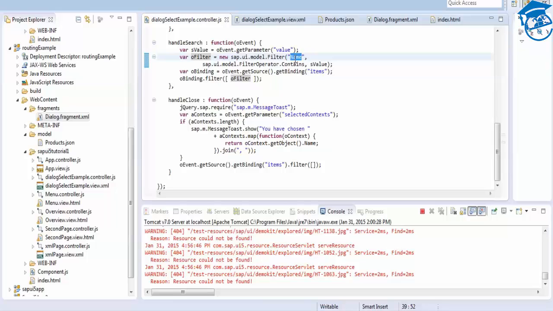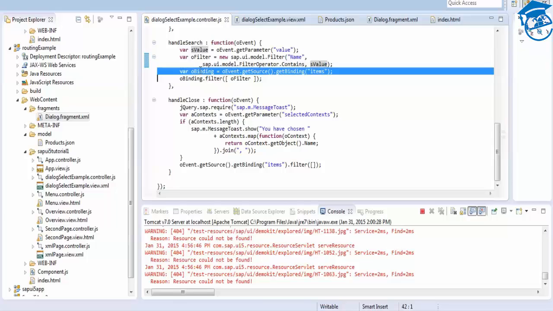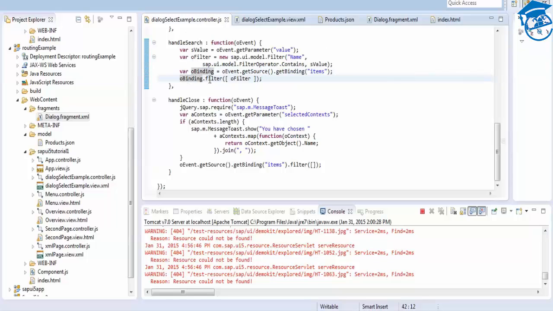And then you will be using this sap.ui.model.Filter operation. Filter operator contains this value, then bind it, then the binding is done. So when you say binding, these items will be bound to this. And then after binding, we have to do a filter so that your data will be filtered again.